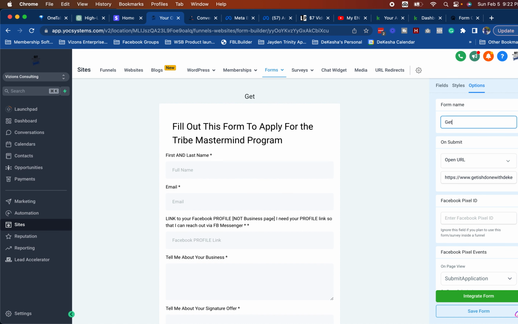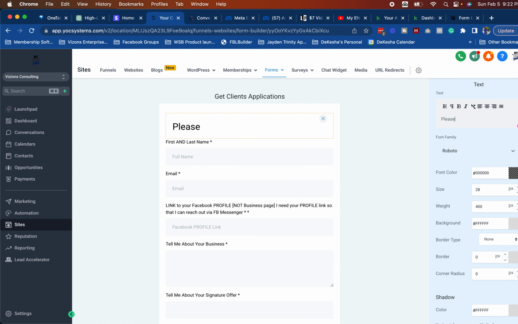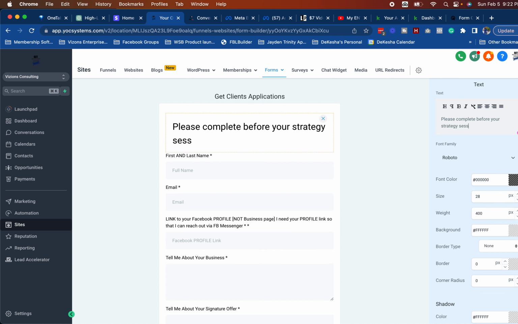I was like, I don't even know how to change it. Get Clients application. See, and then you gotta change this URL to the last page of the funnel. So it's always nice to have the link in a document. All right, so this will say, please complete before your strategy session.